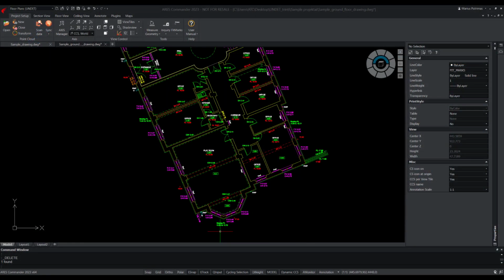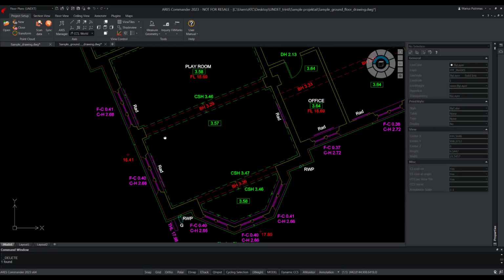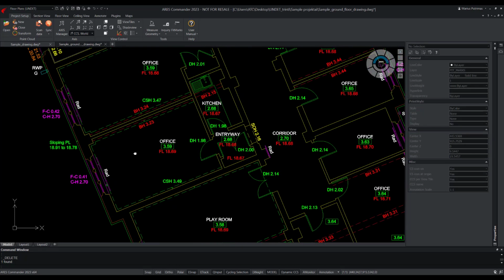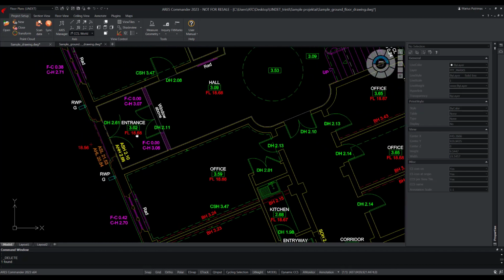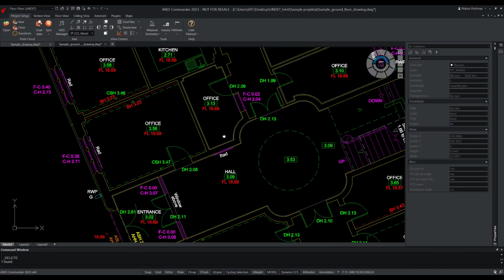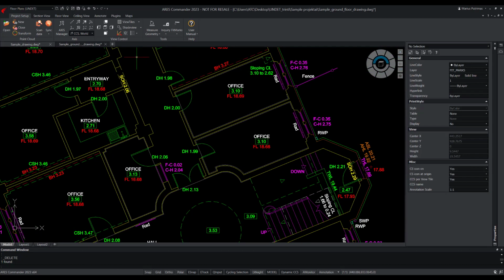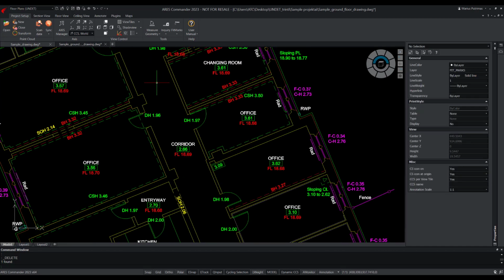In this video, I will show how to speed up and improve floor plan annotation workflow using Undet tools. We will use this sample drawing to show you how these tools work. In general, to annotate a drawing, there are 3 ways to do it.